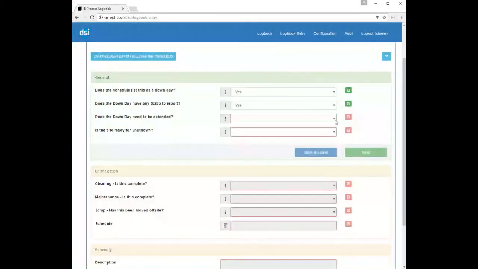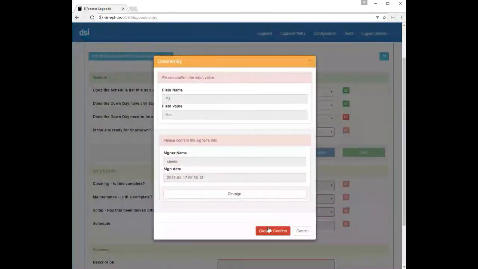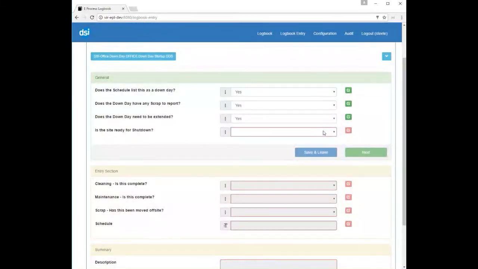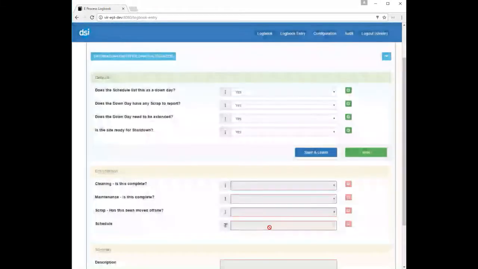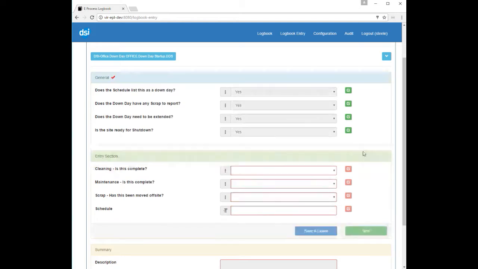We'll answer this particular form for a down day. We'll sign. As you can see, from an operations standpoint, it's very easy to use. It has almost the look and feel of a phone application, which means you're touching and authorizing. You could set your forms up so they're not very verbose, and you can gather information quickly.